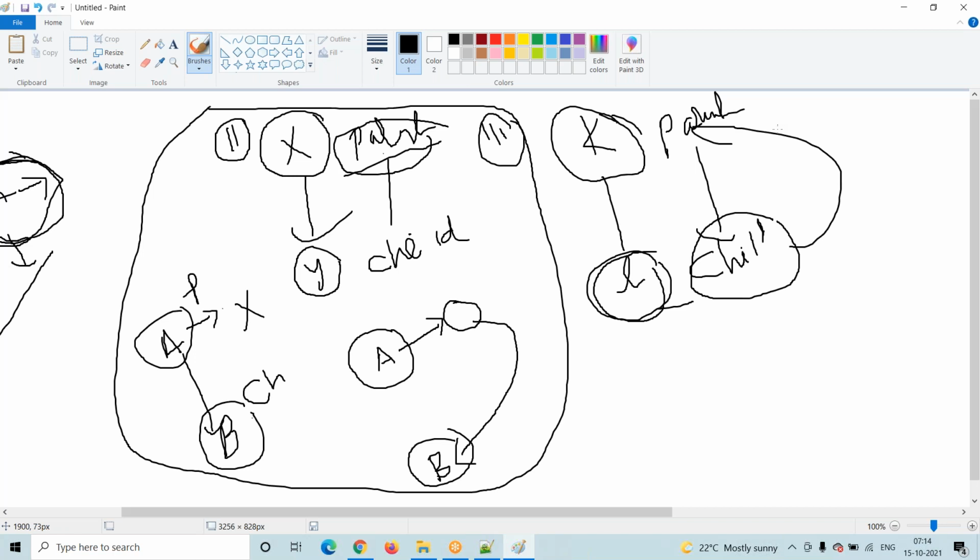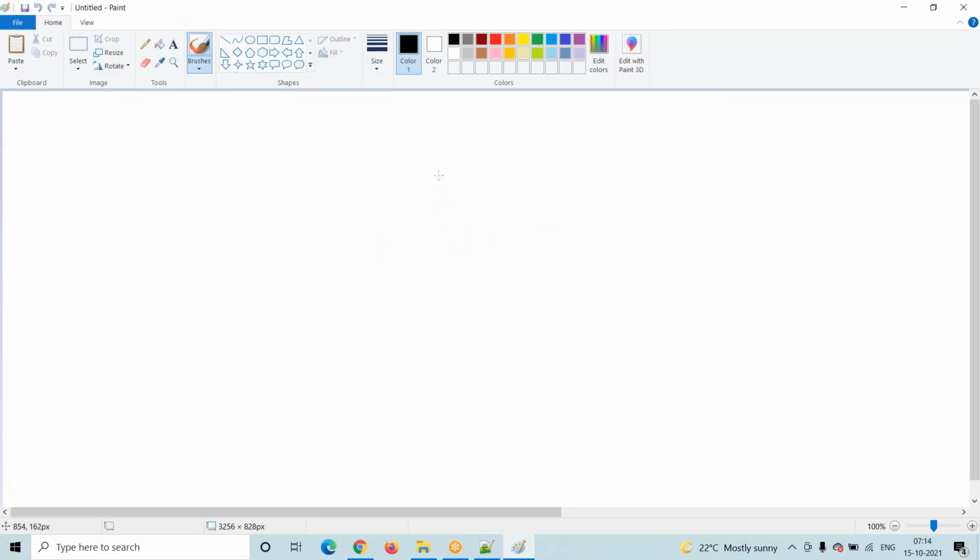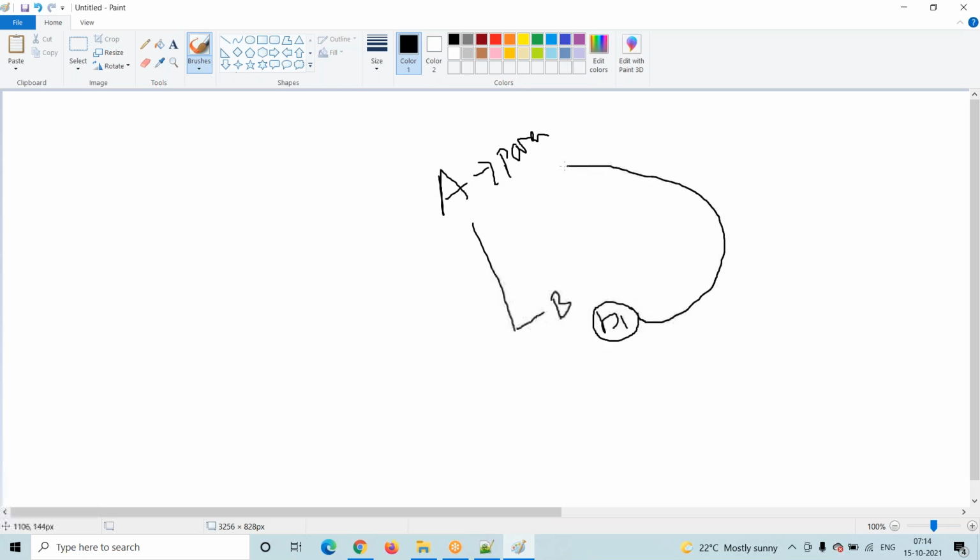Parent to child is not possible, but I'm trying to create a child record. See here, A is a parent, and for this parent, B is a child. I'm trying to create a B1 record, and while creating a B1 record, I want to update the parent record. Yes, this case is possible.